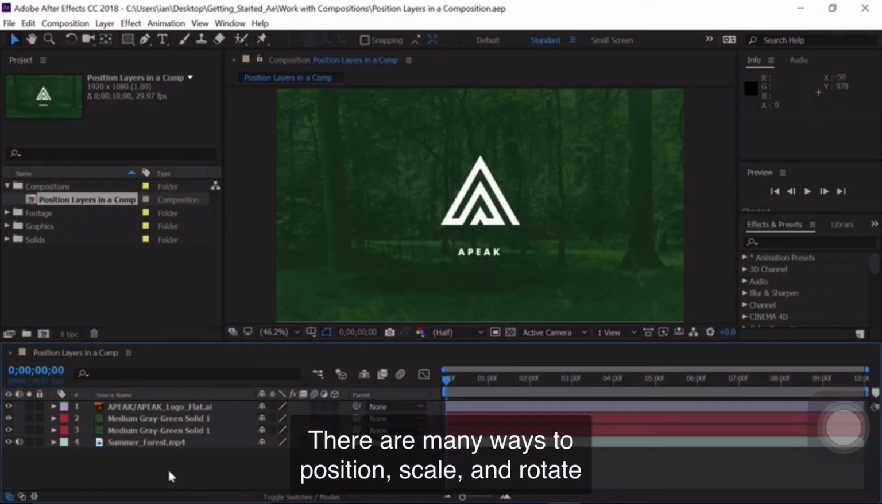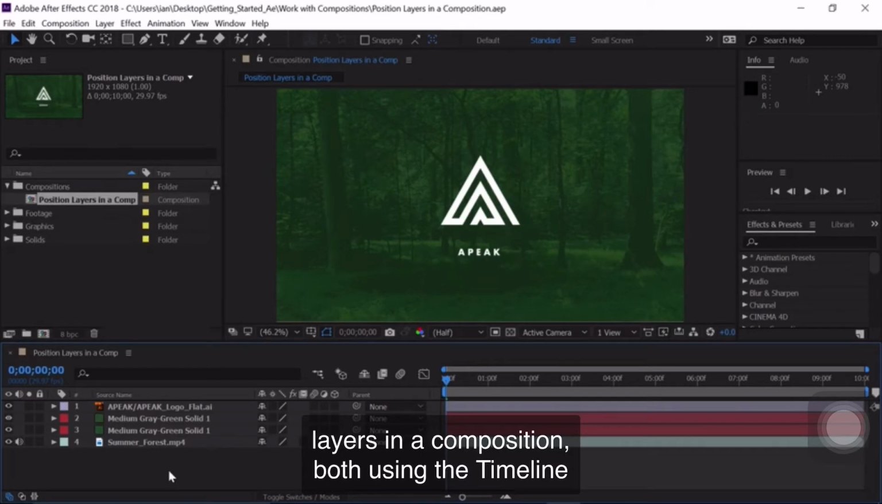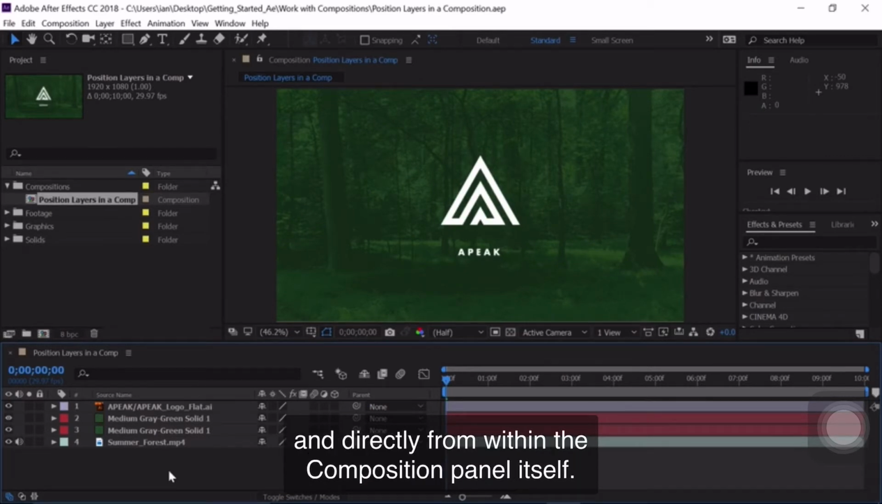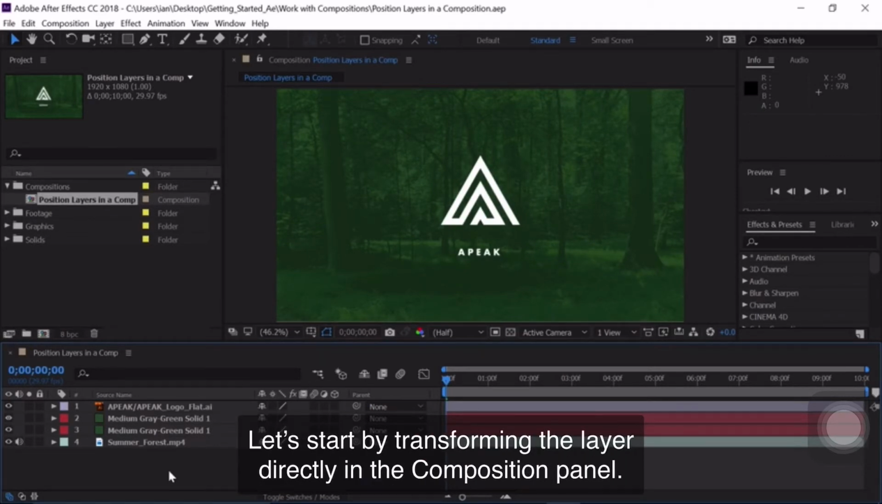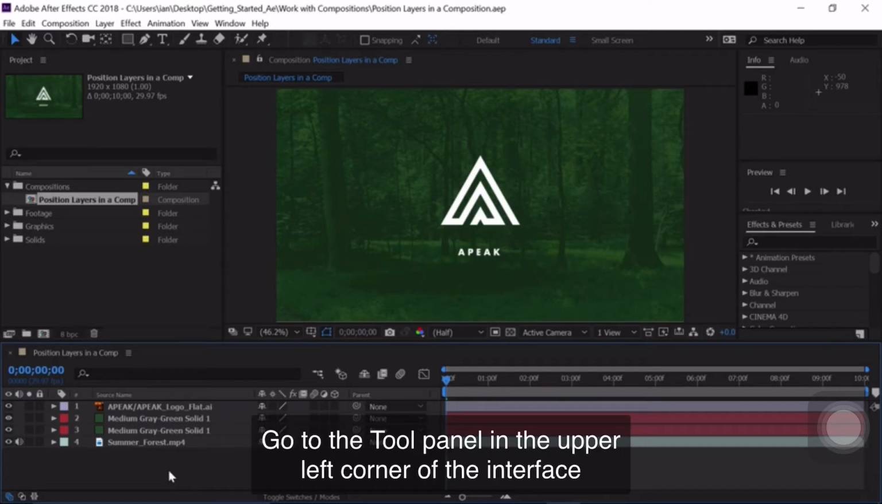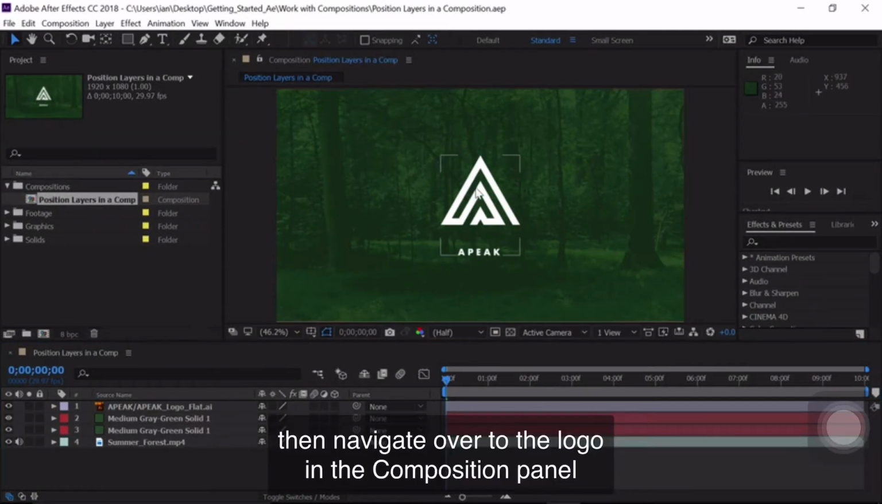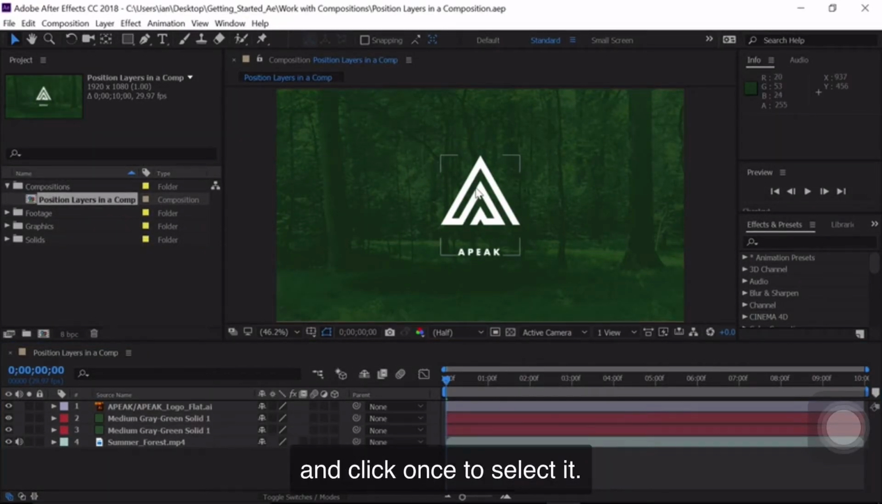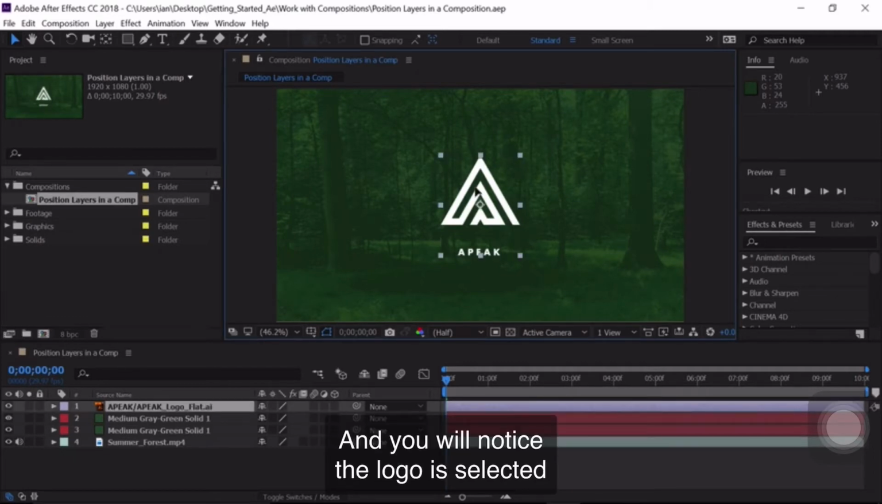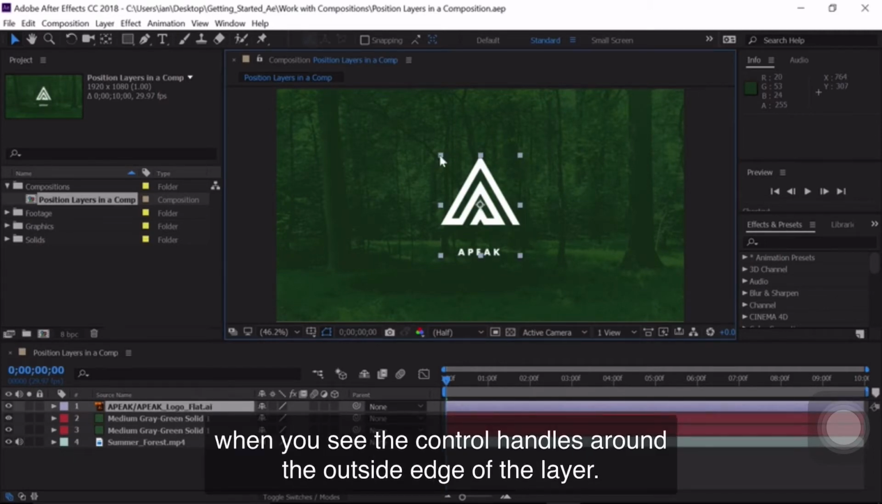There are many ways to position, scale, and rotate layers in a composition, both using the timeline and directly from within the composition panel itself. Let's start by transforming a layer directly in the composition panel. Go to the tool panel in the upper left corner of the interface and make sure you have the selection tool selected. Then navigate over to the logo in the composition panel and click once to select it. And you'll notice the logo selected when you see the control handles around the outside edge of the layer.